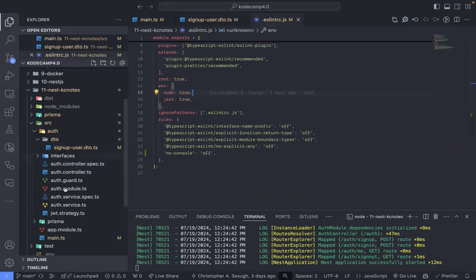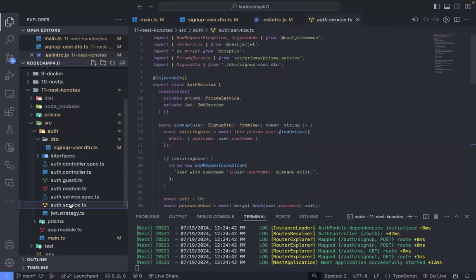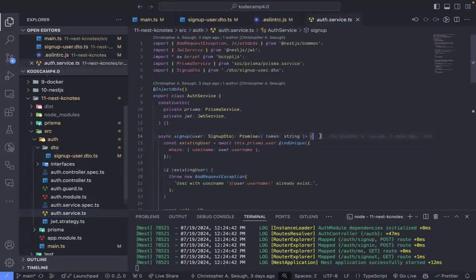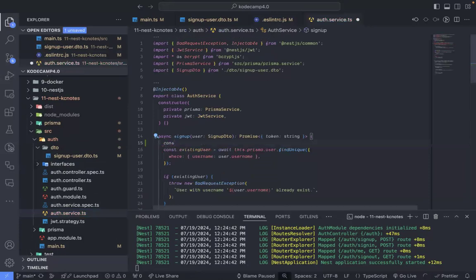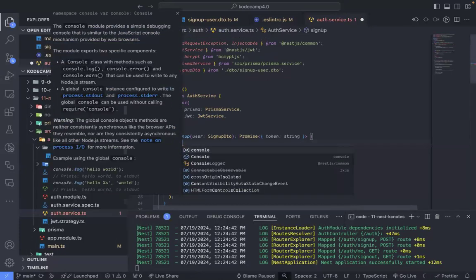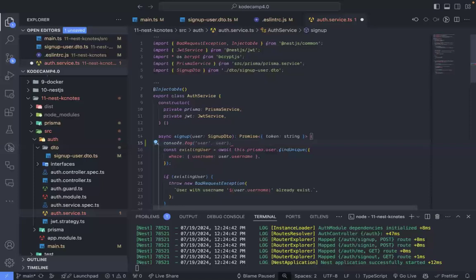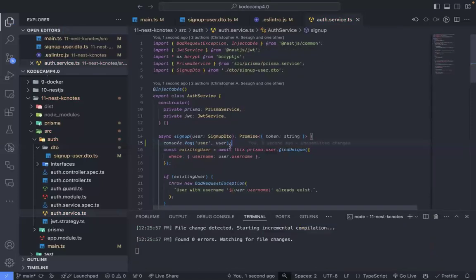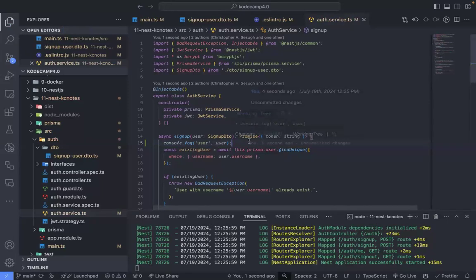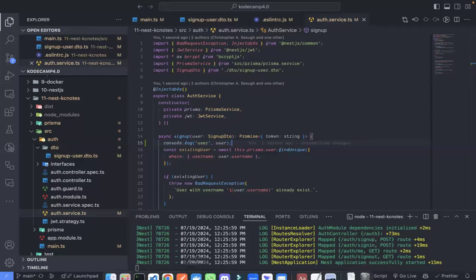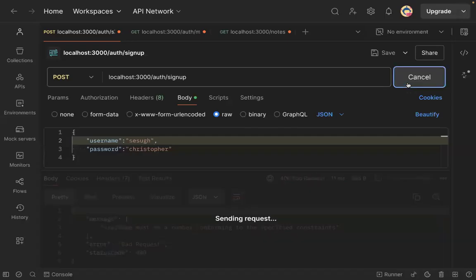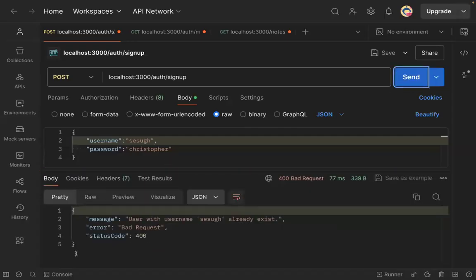Okay, let's go over to auth service, and then we can do something like console.log, and let's see user like this, and we don't see a warning. But this is not good if you push your code to production with all of this. So if you come over here and make this request, it says the user with username already exists, because I already signed in.